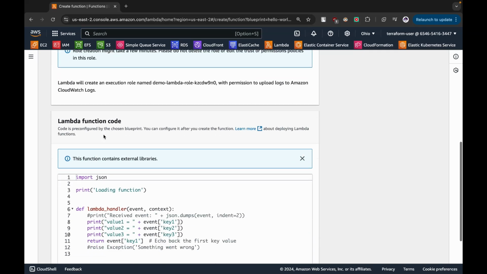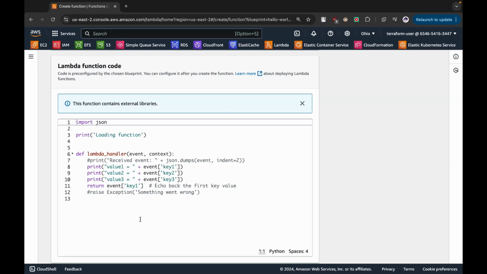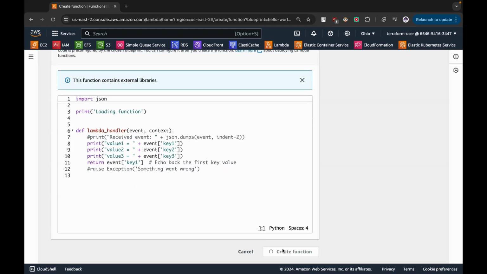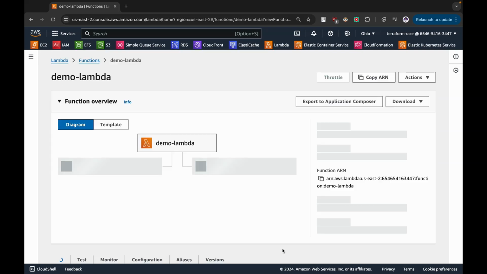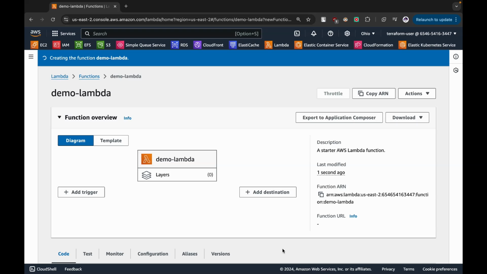The rest is the code that we would be using for the demonstration, and then let's just click on create function. It won't take much time and it will be getting created soon. So let us wait for a few seconds. All right, so as you can see, it has created the Lambda function for us.